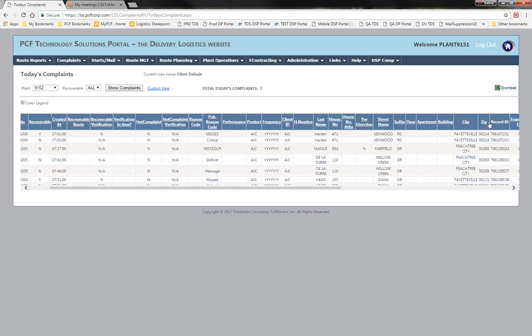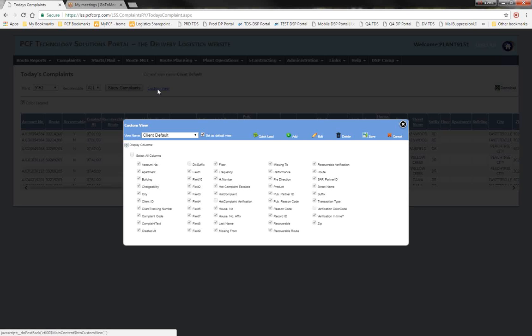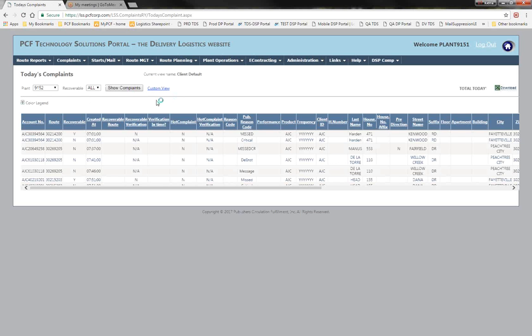If for some reason you don't really need all of these headers, you can go to custom view and select the headers that you want to view or want to be displayed. And you would save it. And anytime you want to see your view, you can go to your custom view and see the display that you selected. This total, today's complaints, will give you the total number of complaints that were tested for today. So it's like a little ticker feed.